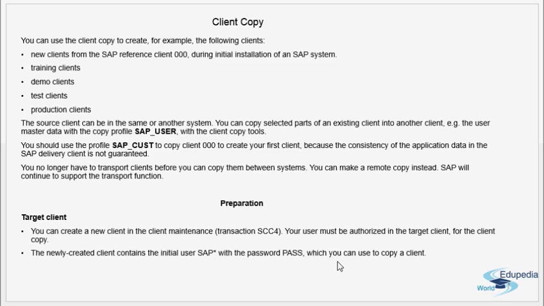So to do a client copy, first you have to create the client in SCC4, in whatever system it is. In SCC4 it displays all the clients in the system. Then you log into that client, the new client which is created.